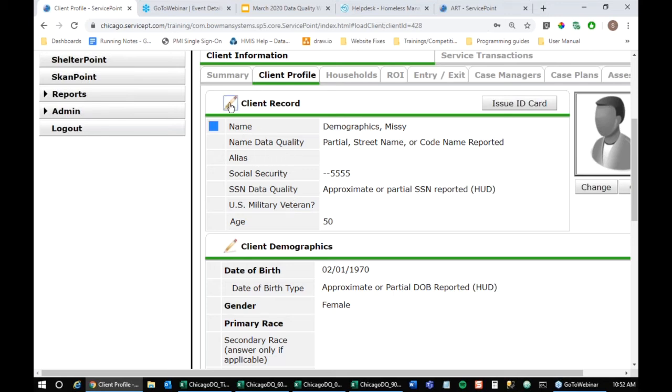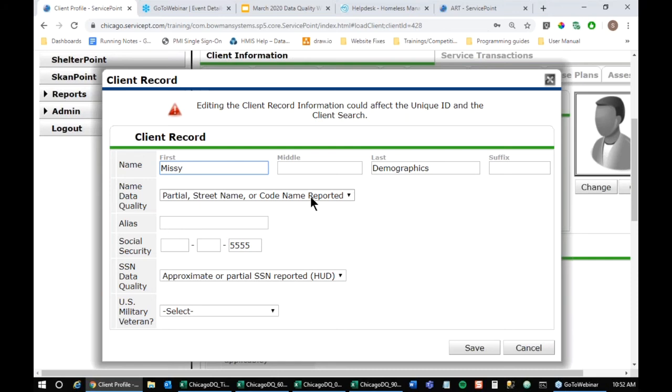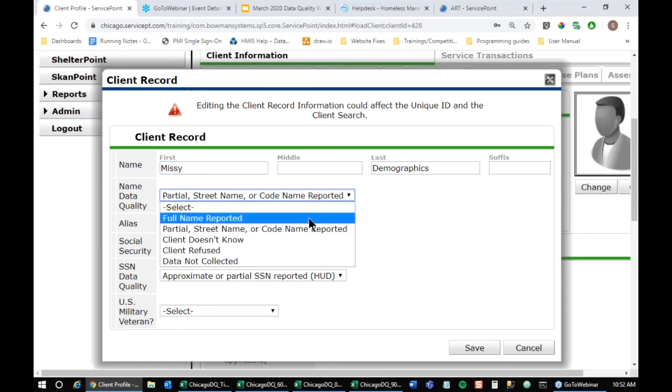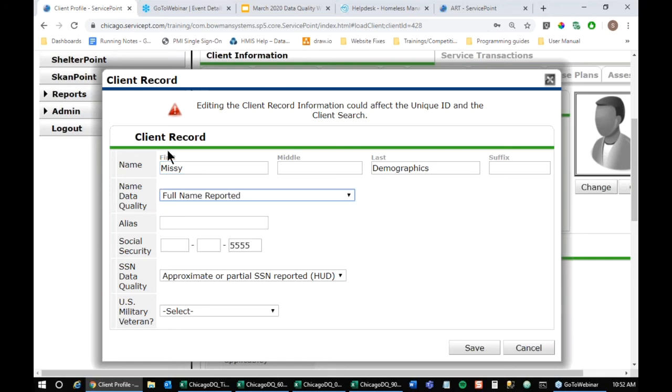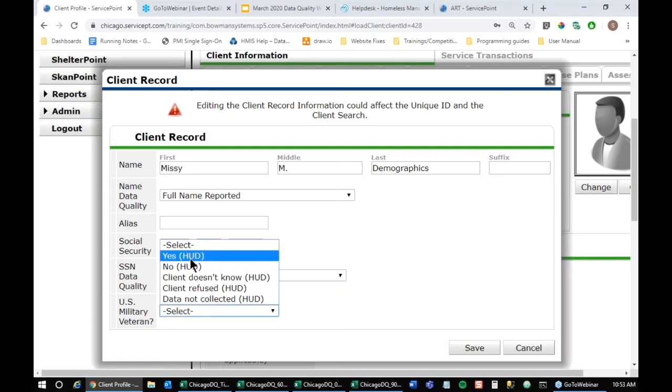So I'm going to start off with some of the simpler ones first. Now, let's take someone who has multiple demographics missing. So here I have my client missing demographics. What I can immediately notice is that Social Security is missing. So let's check out our client profile.